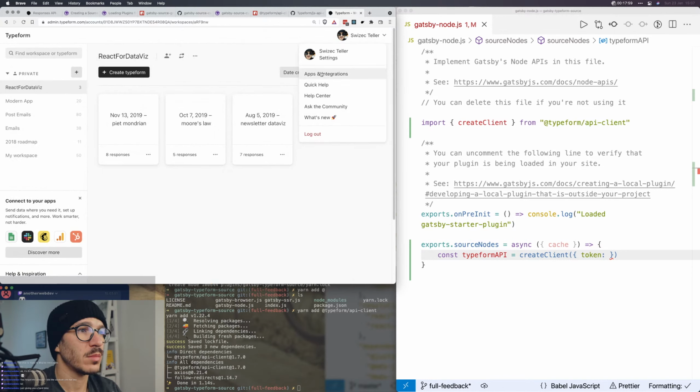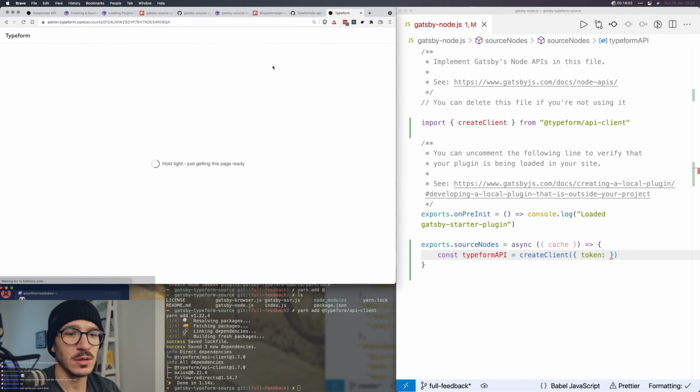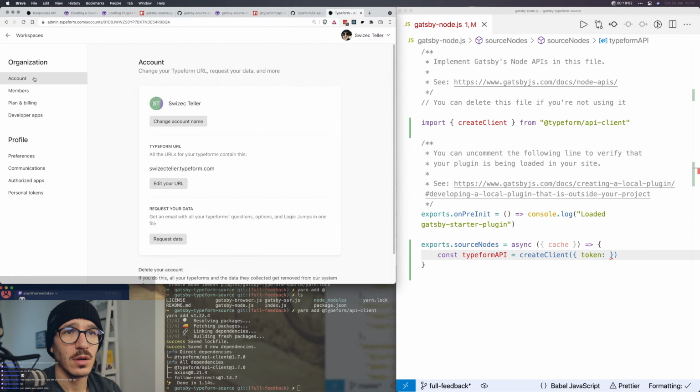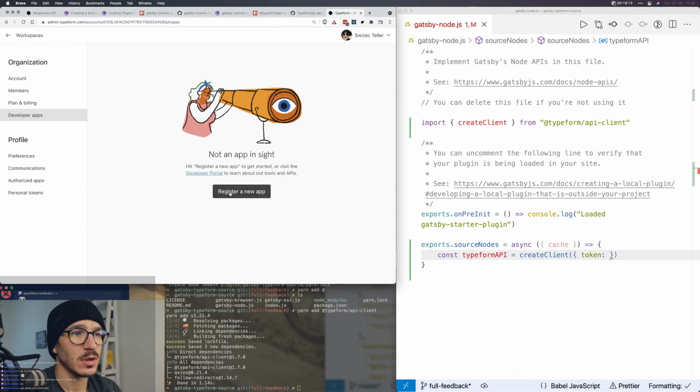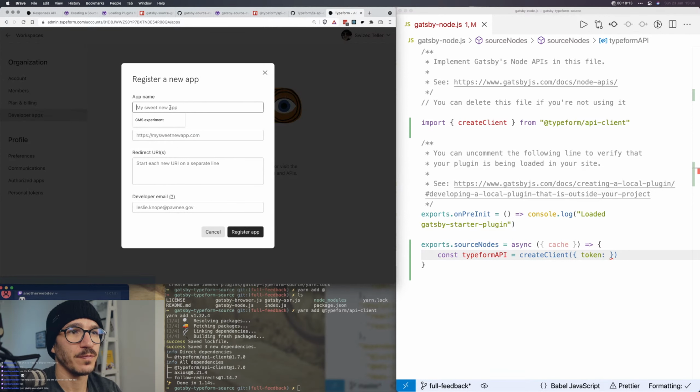What's new? Apps and integrations, settings. Account, edit your URL, request my data, delete my account, no. Members, developer apps, register a new app. So I'm going to delete this app afterwards because I'm about to show you all of the keys.